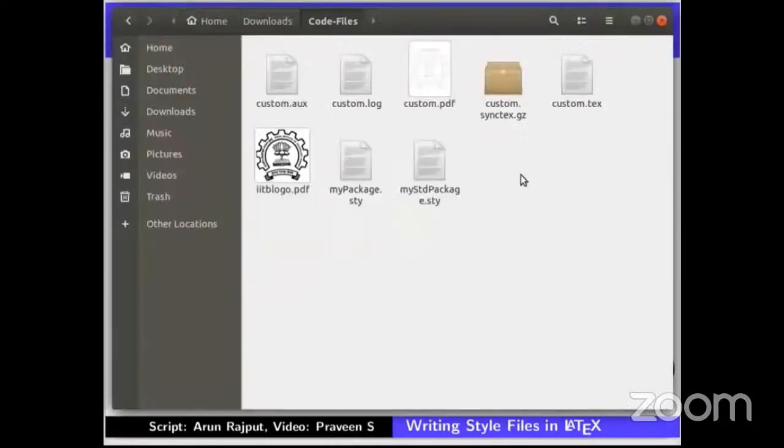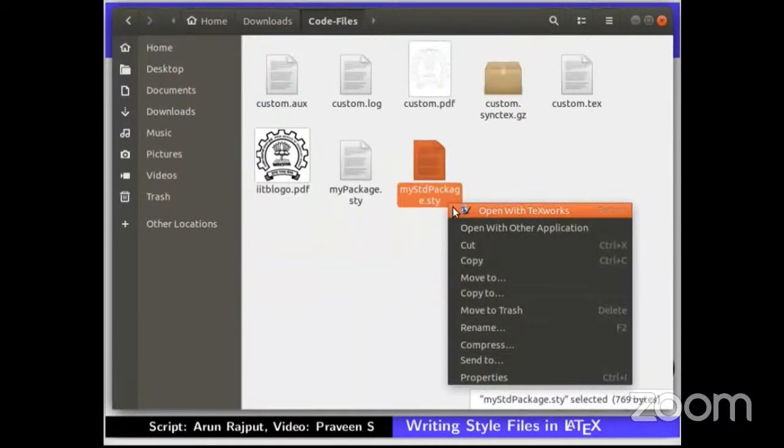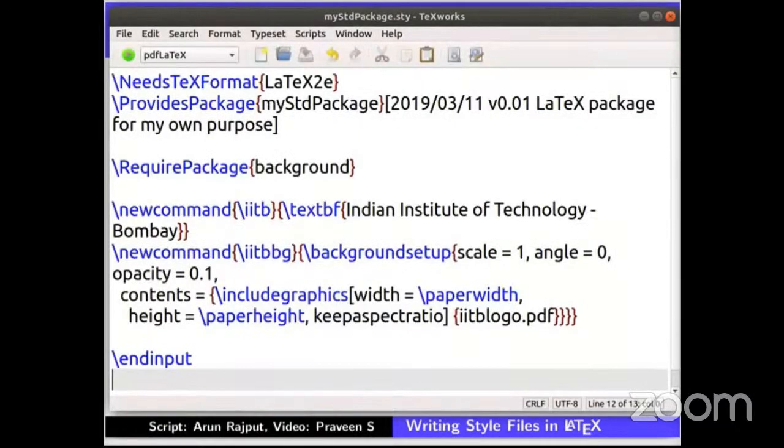Go to the folder where the code files are saved. Let us open the file mystdpackage.sty in TeXworks. We have written some definitions inside our style file. Let us try to understand the code.